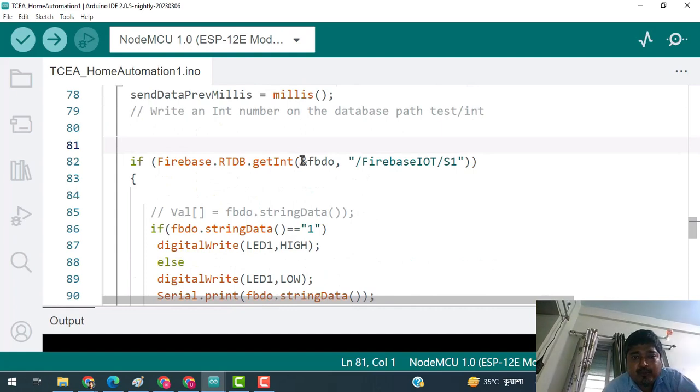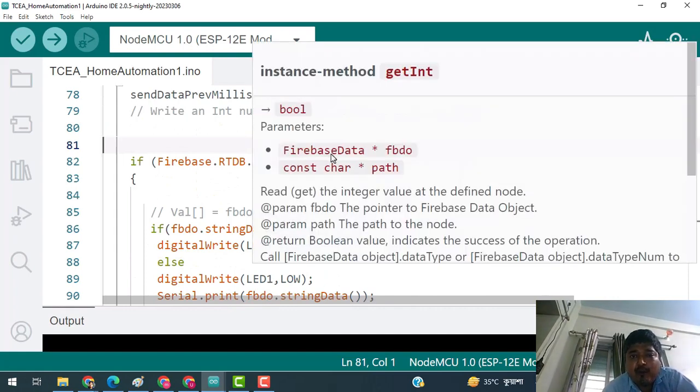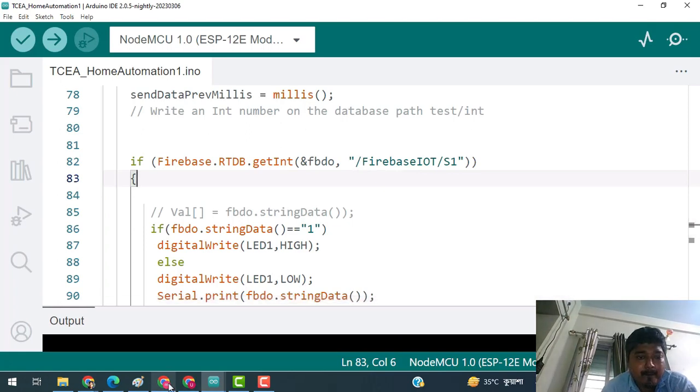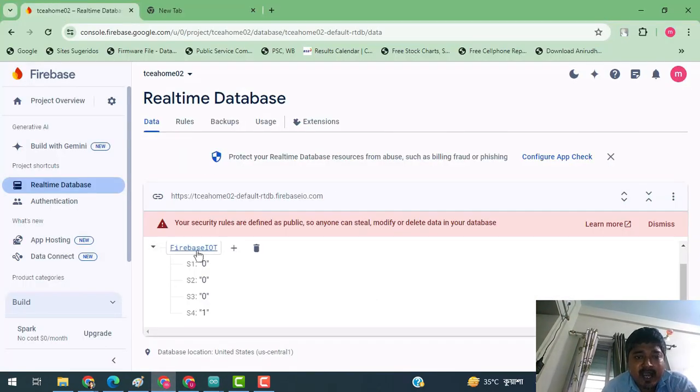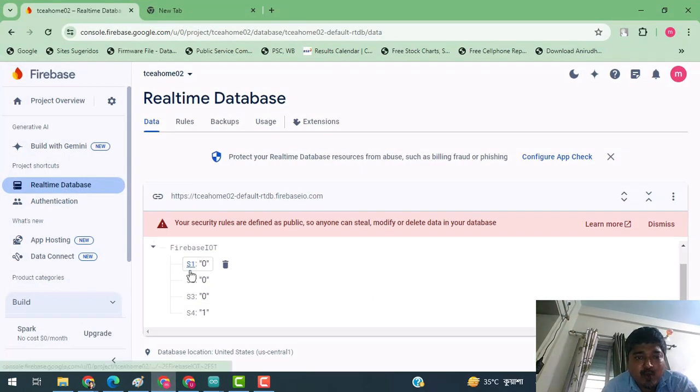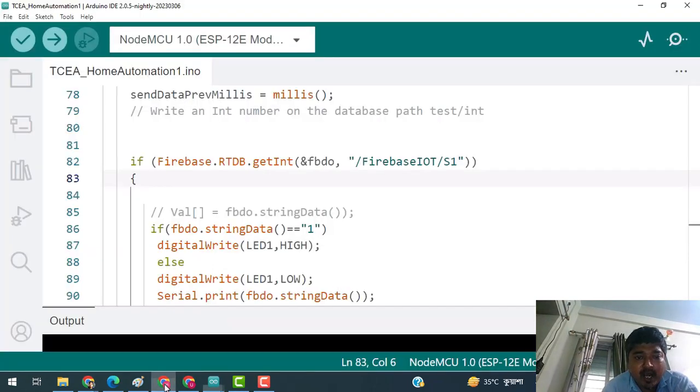And here you also see that there are two components. One is the Firebase data object and the other is the path. This is our path, that is /FirebaseIoT/S1. I will show how this path is generated. Actually, in this Firebase, FirebaseIoT is the name of the object, and inside this FirebaseIoT, S1 is fetched. Initially it is 0, and last it is 1.